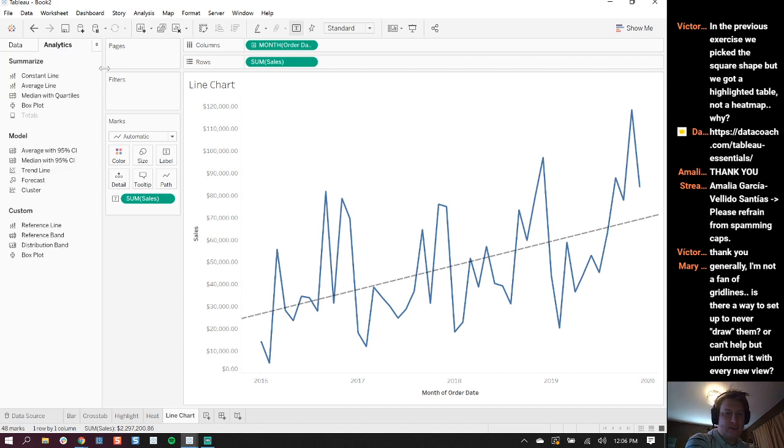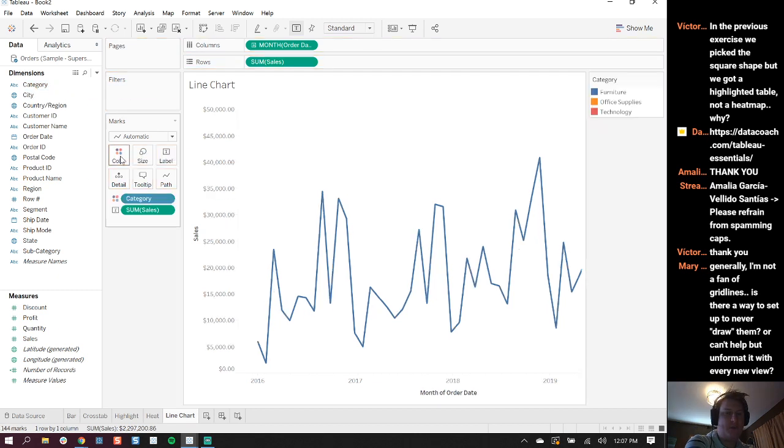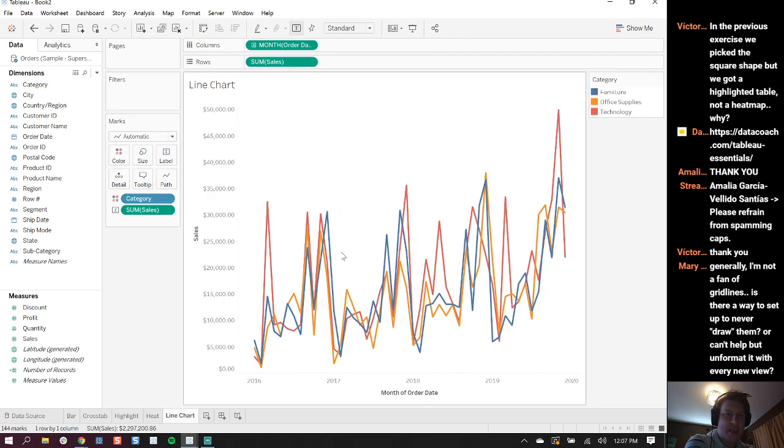All right, so here is our chart. One thing that you've noticed so far is we only have one line. We could add additional lines to our visualization if we'd like. And actually, I'm going to get rid of the trend line for this just by dragging it off. I can add, say, category. Remember, there's 3 categories. I'm going to put this on color. And all of a sudden, I now have 3 different lines for each of the categories.